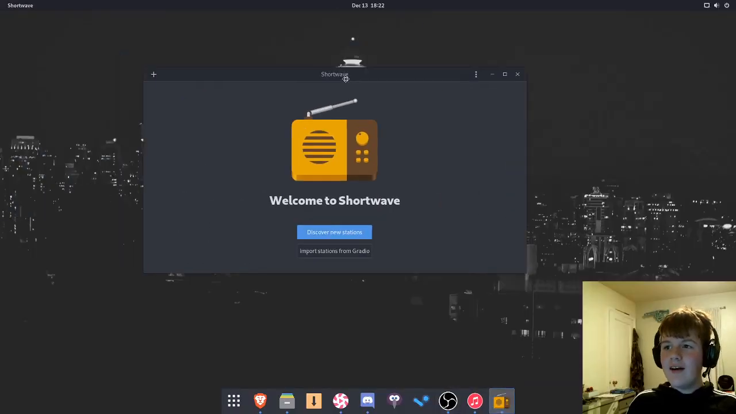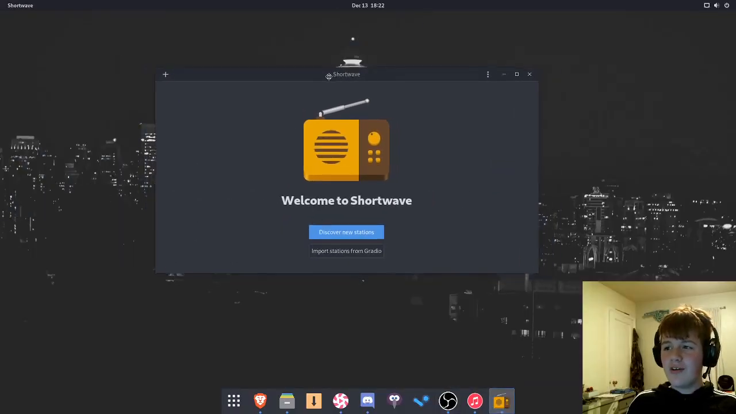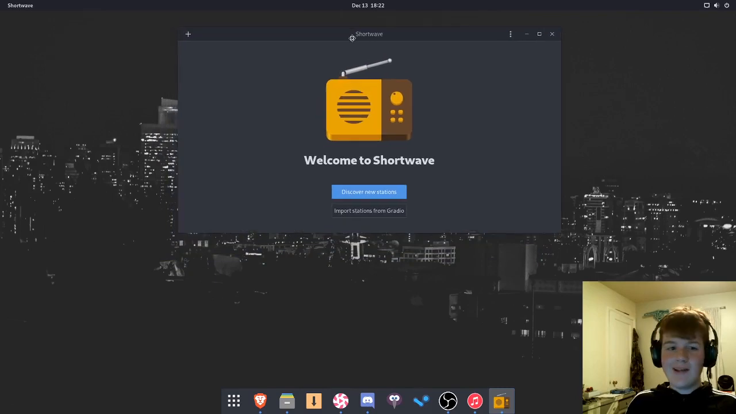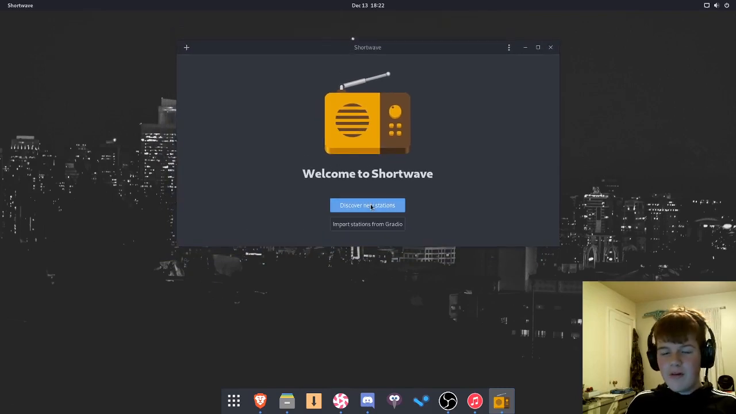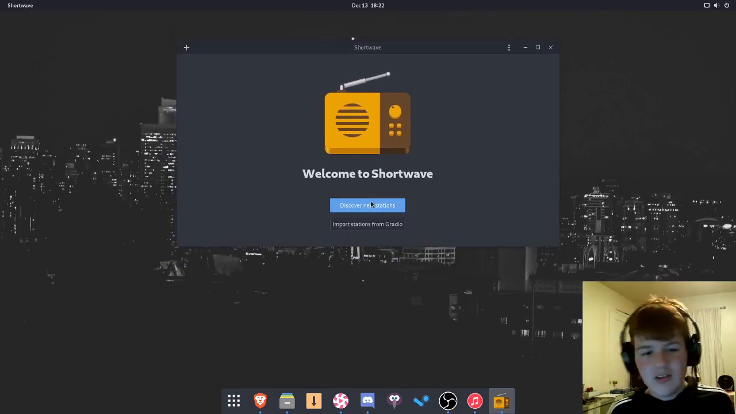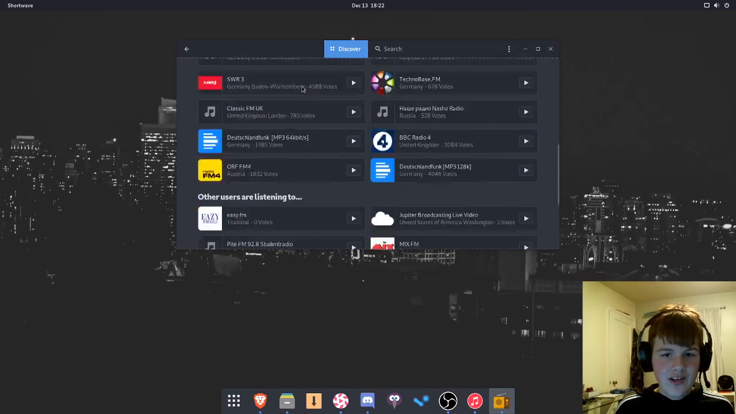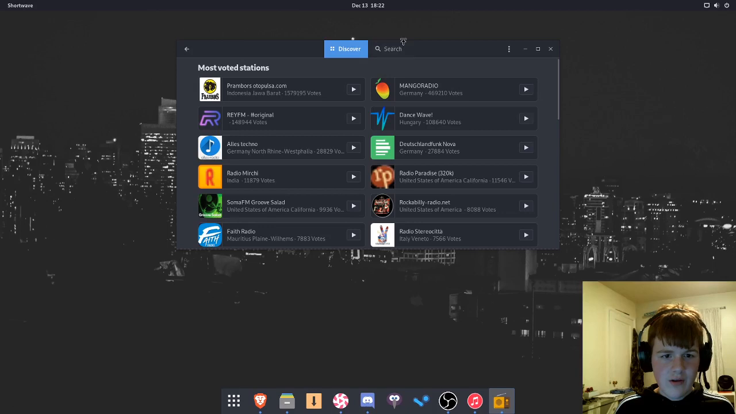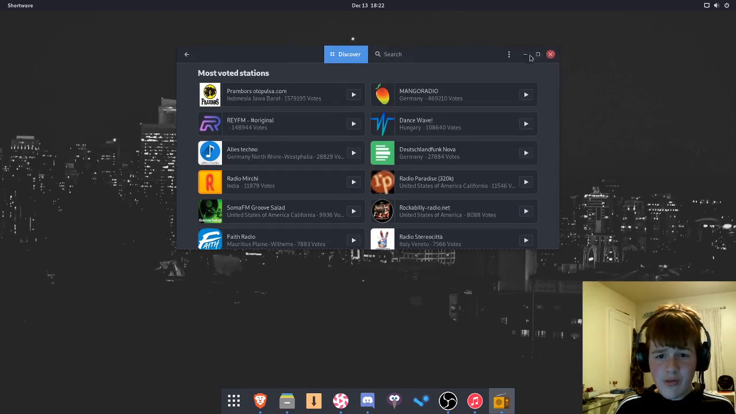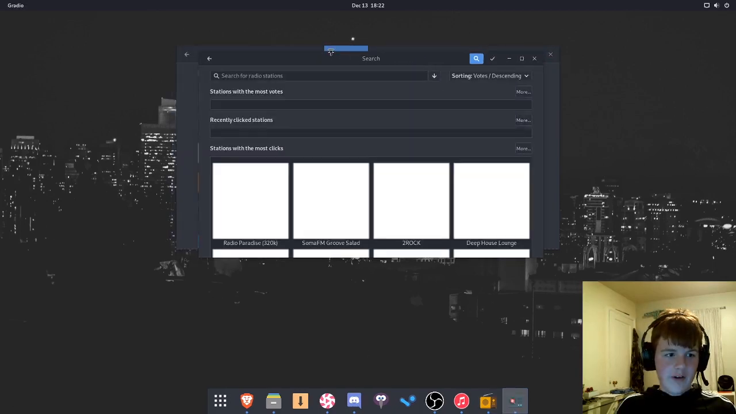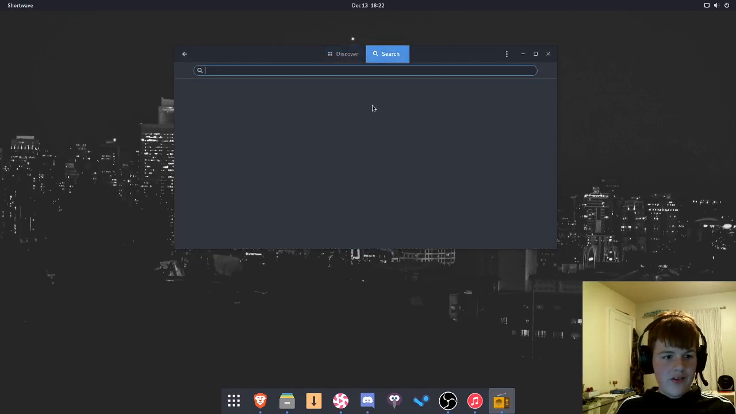Luckily, it has a spiritual successor called Shortwave by the same developer that is still in beta. So if you want to run beta software, you can check this out, or you can just wait until this is done. Now, this one is easier for station discovery, which is nice, although why are these CSDs so thick? This is Gradio for comparison. Whatever, I'll forgive it, it's still in beta.